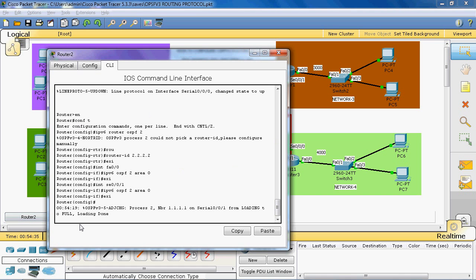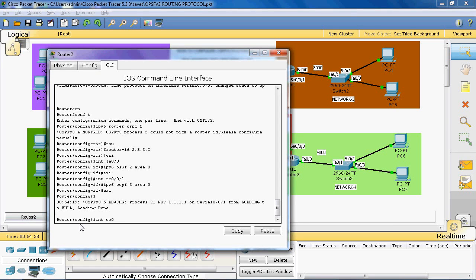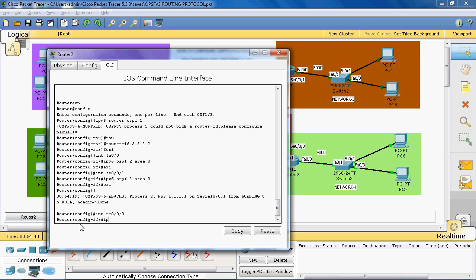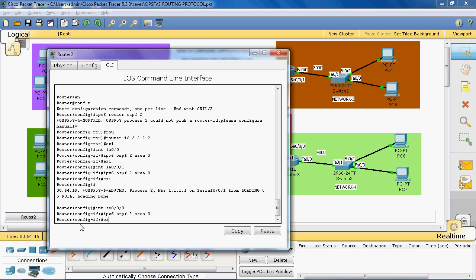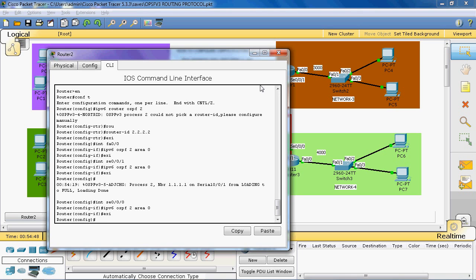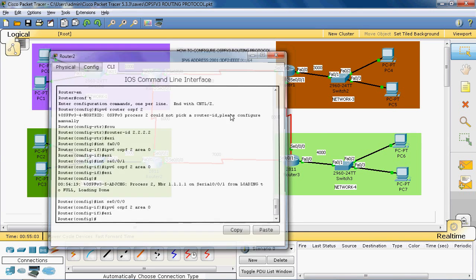We have to give interface serial 0/0/0. IPv6 OSPF process ID is 2. Next area is 0. Exit. The syntax for enabling OSPF version 3 routing protocol on a particular interface is IPv6 OSPF, then give the process ID, next area, then we have to mention the area 0.